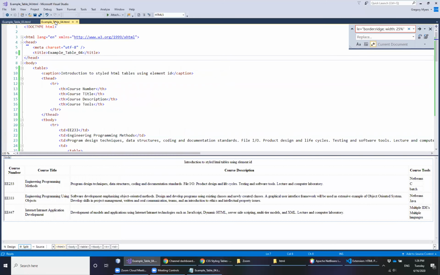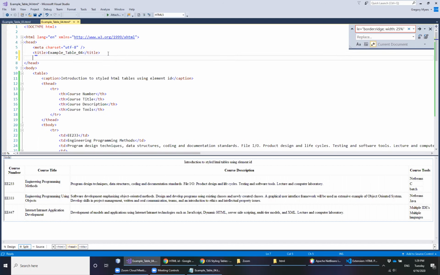There are several ways that you can style your elements. The first way is by simply using the tag name. So to begin with, we're going to insert within the head tag, after the opening of the head tag, but within the head tag, is where you would include the style information.